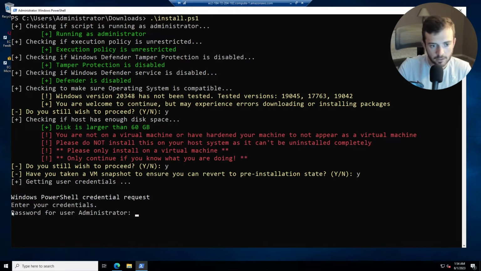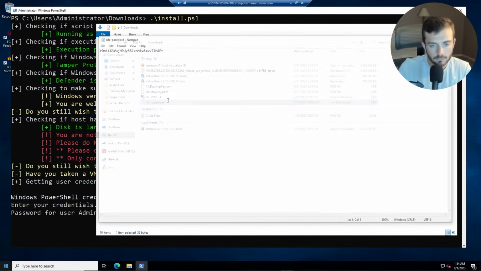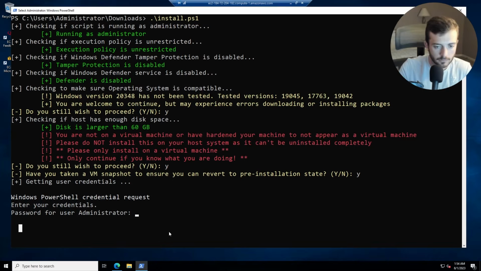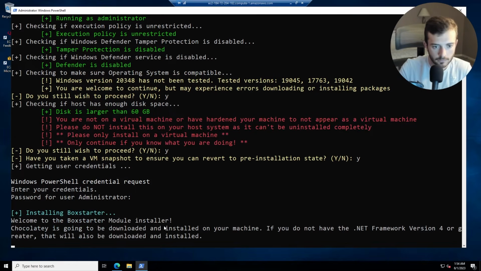Here is going to be the password, so make sure to go back down to where you saved the administrative password. All right, so this will proceed to install FlareVM. We need to wait about a minute or two, and there's going to be this dialog box that pops up.